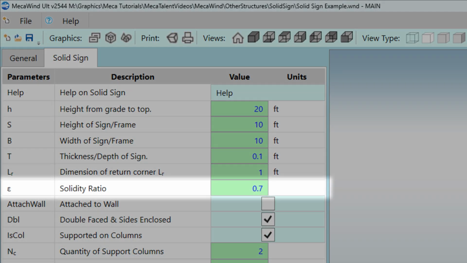Next, we specify the solidity of the sign. If the sign is completely solid without any openings, then you would specify a solidity of 1, which would indicate that the sign is 100% solid. If the sign is comprised of 30% openings, then a solidity of 0.7 would be specified, indicating that the sign is 70% solid. If you try to specify a solidity of less than 0.7, then an error will be generated, because a solid sign must have no more than 30% openings in the gross area of the sign.